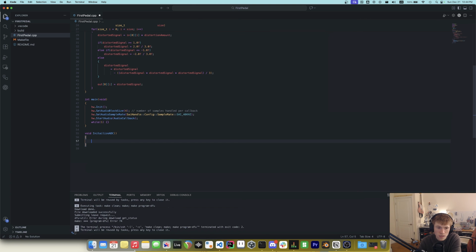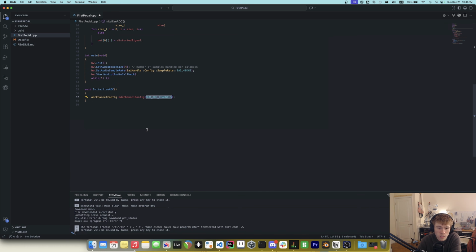So I'm just going to say initialize ADC, and now we can initialize everything. So I can just say ADC channel config, and then ADC channel config num of ADC channels. So now we're just declaring an ADC channel config array that is the size of the amount of channels we had, which is why that enum is so helpful.